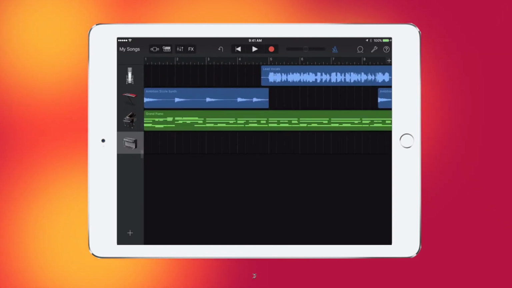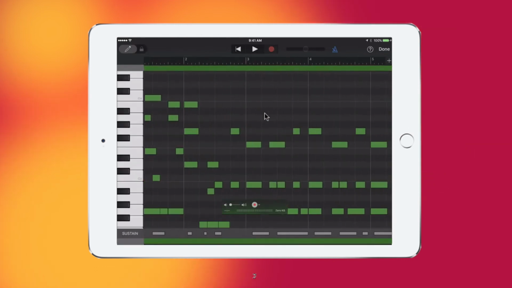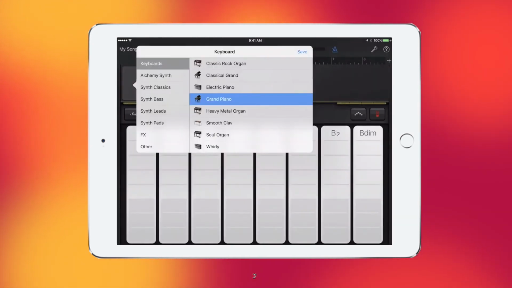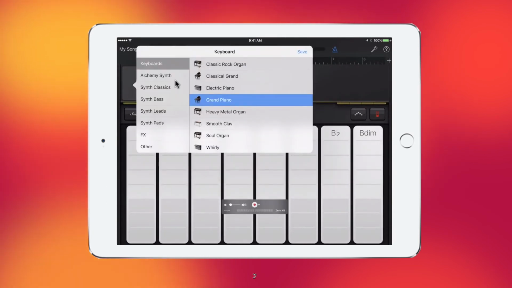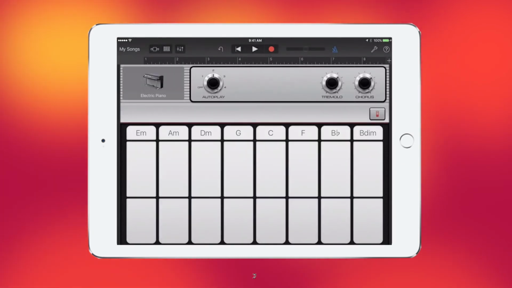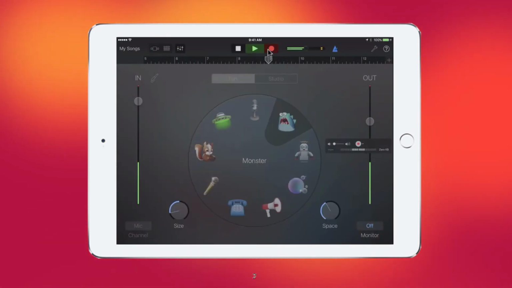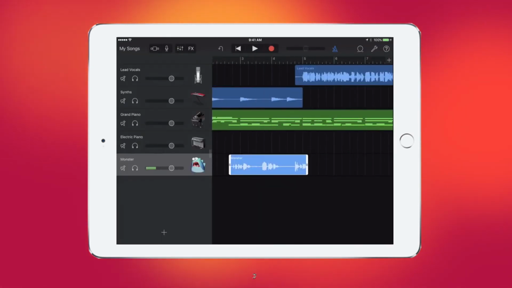Go ahead and listen to your recording. Tap the play button. If you don't like how it goes, simply tap undo and try again. You can try a different keyboard sound. Maybe try that grand piano icon and choose a different keyboard like a classic rock organ or some smooth clav. Then you can play and record other touch instruments too to create a whole song.